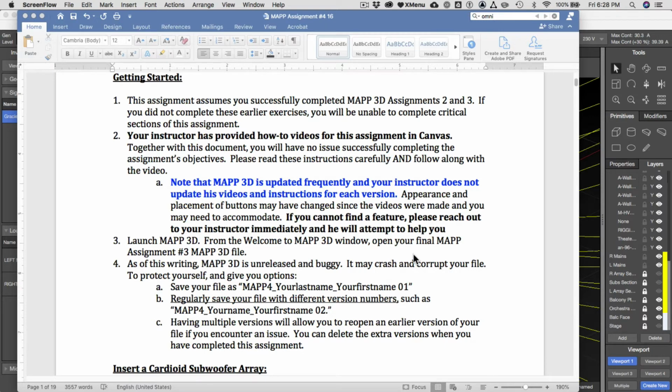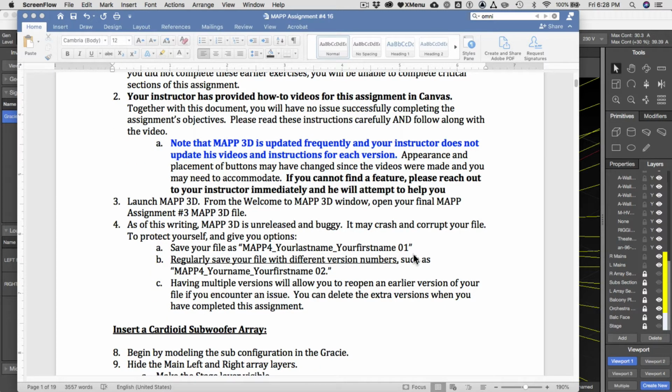And please note that there's some oddities here in that I created these instructions and I created these videos while my MAPP was still in beta mode. In fact, the Gracie loudspeakers aren't even accessible at the moment for me in the program, and we'll run into that a couple times as being an issue. So things may get updated, and contact me if you have any confusion.